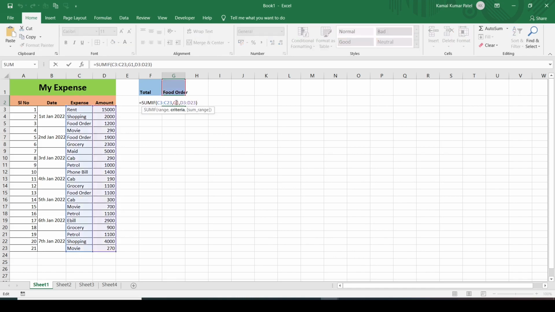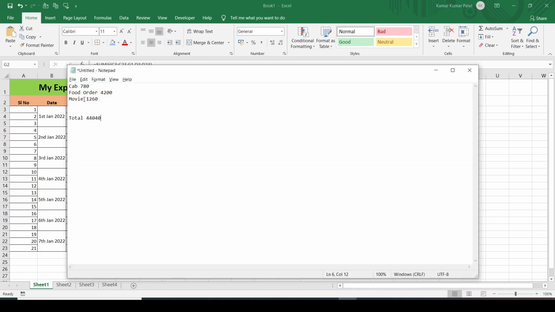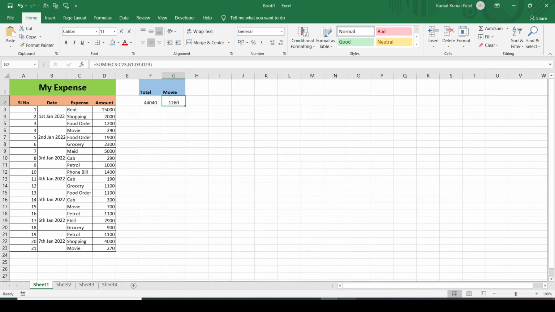So that is the benefit of using a reference rather than an absolute value. We just change the text here, and it changes to a newly calculated value. Similarly, let's say I want to know how much money I have spent for a movie. I'll copy this, change it to movie and enter. Then it changes to the new value 1,260. Previously we had seen the amount for movie is 1,260. So that is how we can use the SUM function and SUMIF function, and we also saw how we can use the reference instead of the absolute value, so it gives us a proper result.